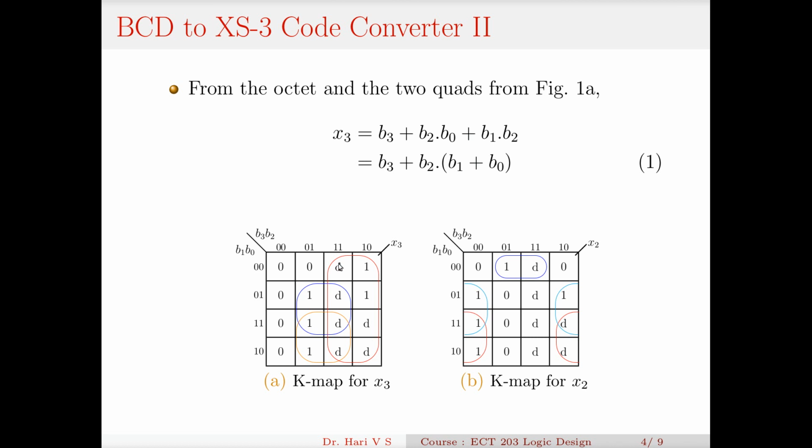Now these don't care conditions do not occur at the input, so they can also be grouped along with the ones. So when I look into this K-map, you can see that there is an octet here, a group of 8 ones, or ones and don't cares. I treat these don't cares as a 1, and there is an octet formed here, and there are 2 quads. This octet actually falls into 4 rows. So B1 and B0 change everywhere in these 4 rows, and we can conclude that B1 and B0 are not included in this. The function does not depend on B1 and B0.